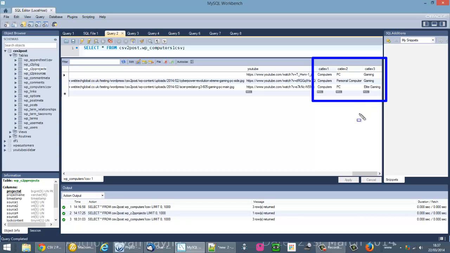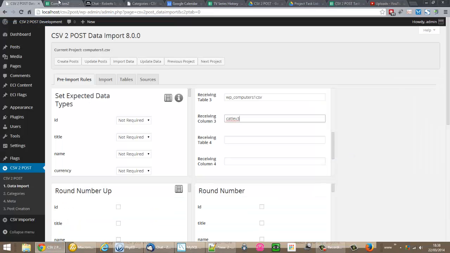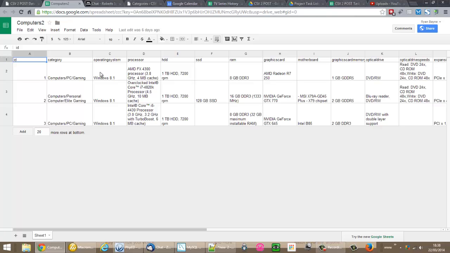So I've already imported my data using the data import tools available. And as you can see, we have individual values. If I just go back to the original spreadsheet that's actually on Google, you can download this as well. You'll see that we have the actual first row is computers, PC and gaming, and we have computers, personal computer, elite gaming, and computers, PC and gaming again.